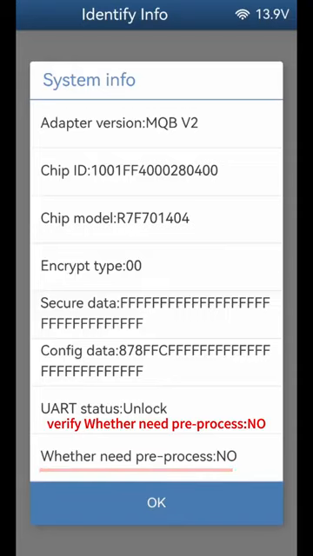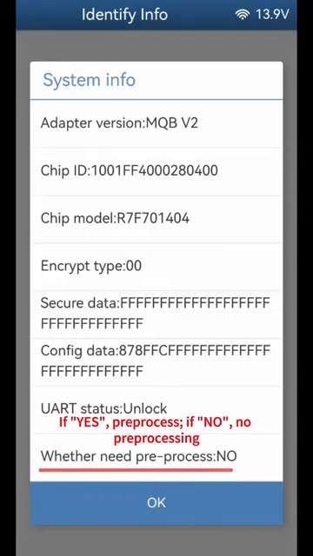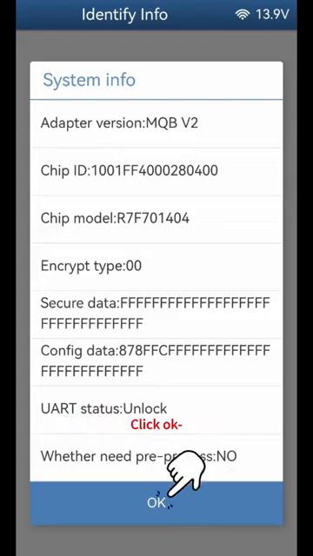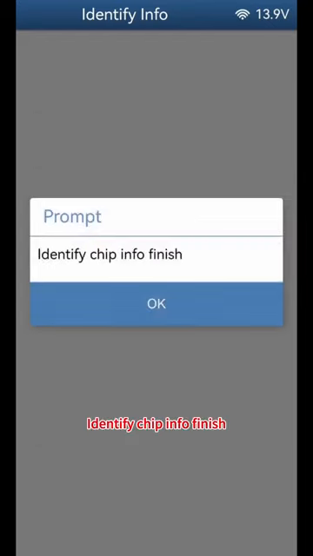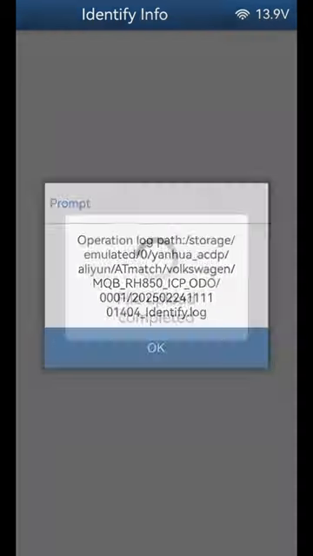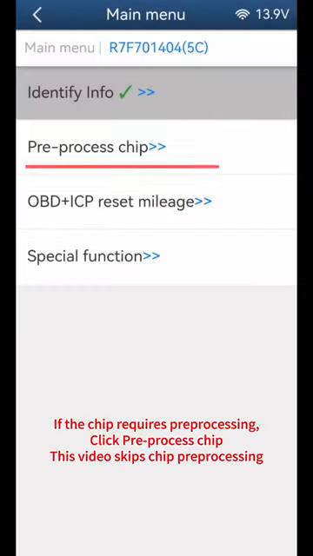Verify whether it needs pre-processing. No. If yes, pre-process. If no, no pre-processing. Click OK. Identify chip info finish. Click OK. Click OK. If the chip requires pre-processing, click Pre-process chip. This video skips chip pre-processing.